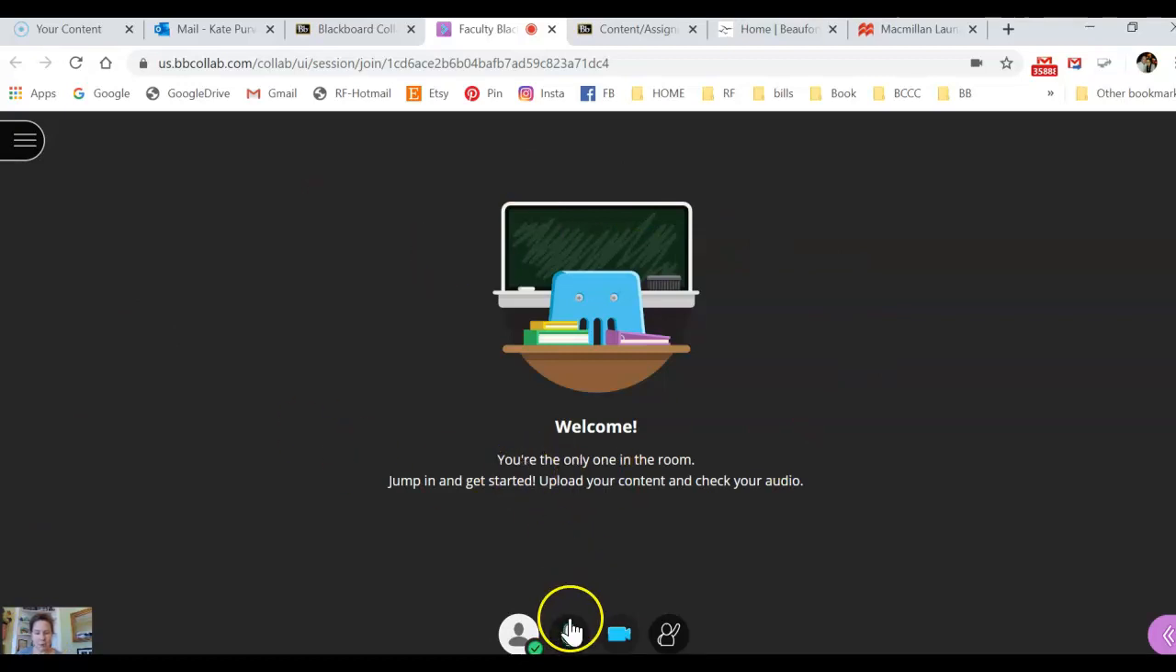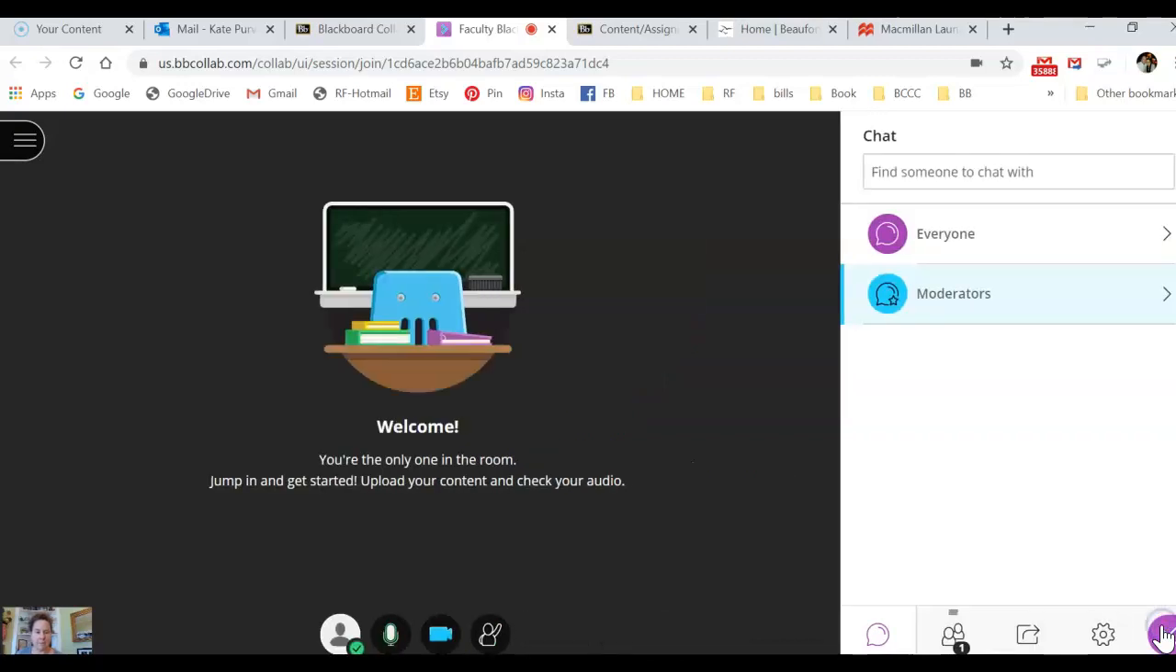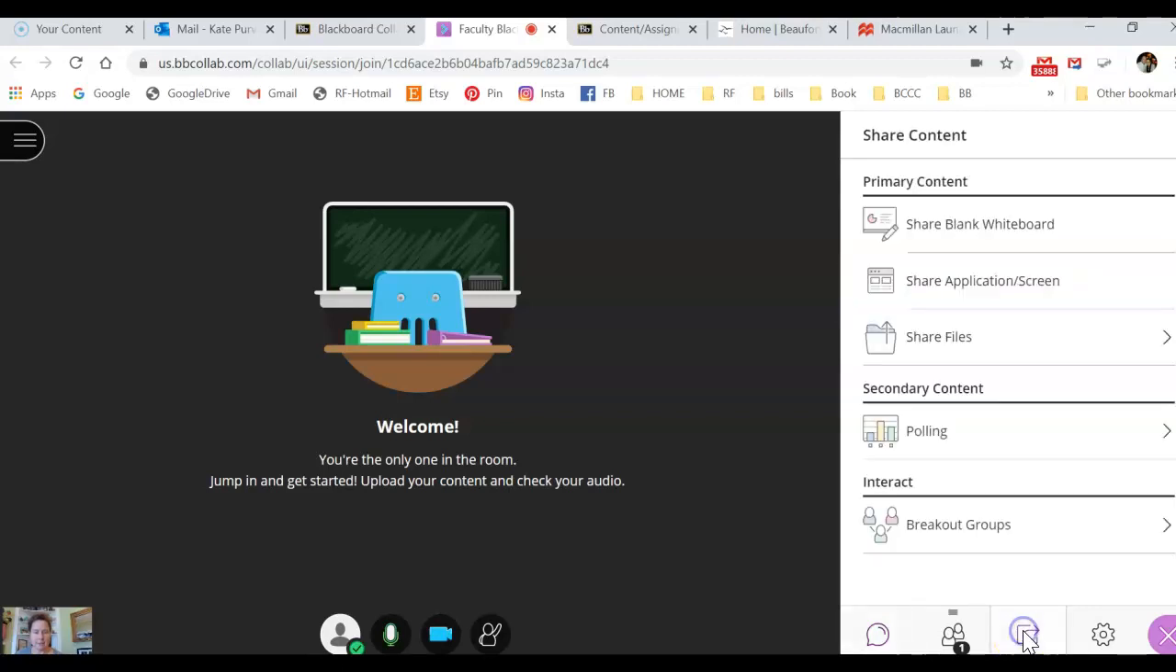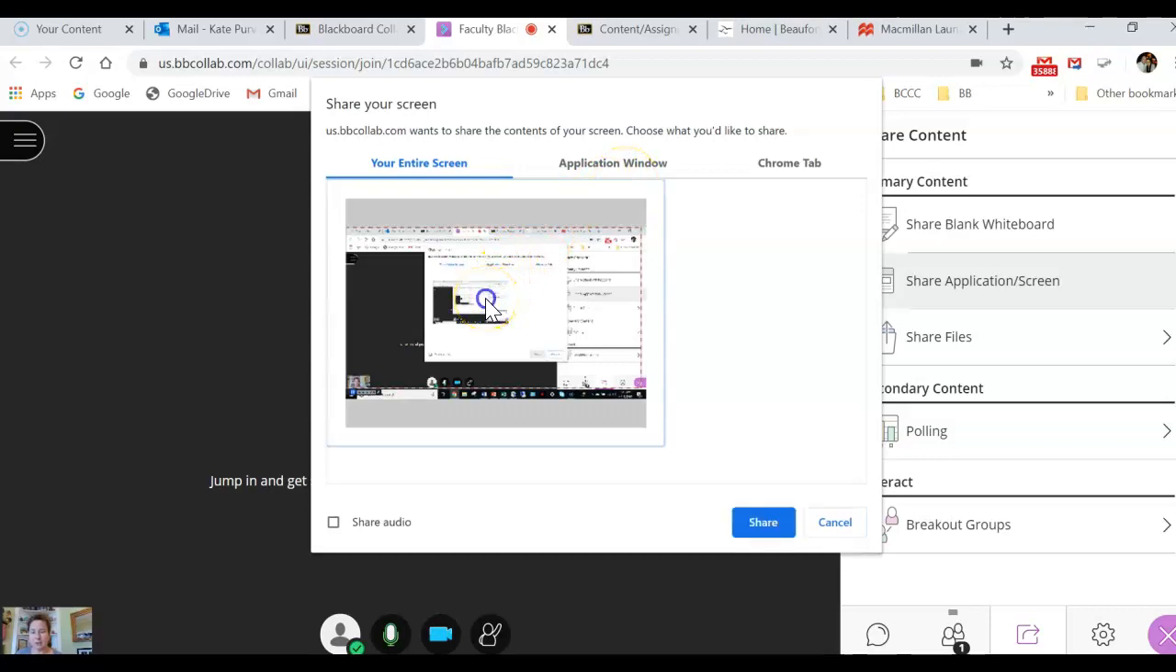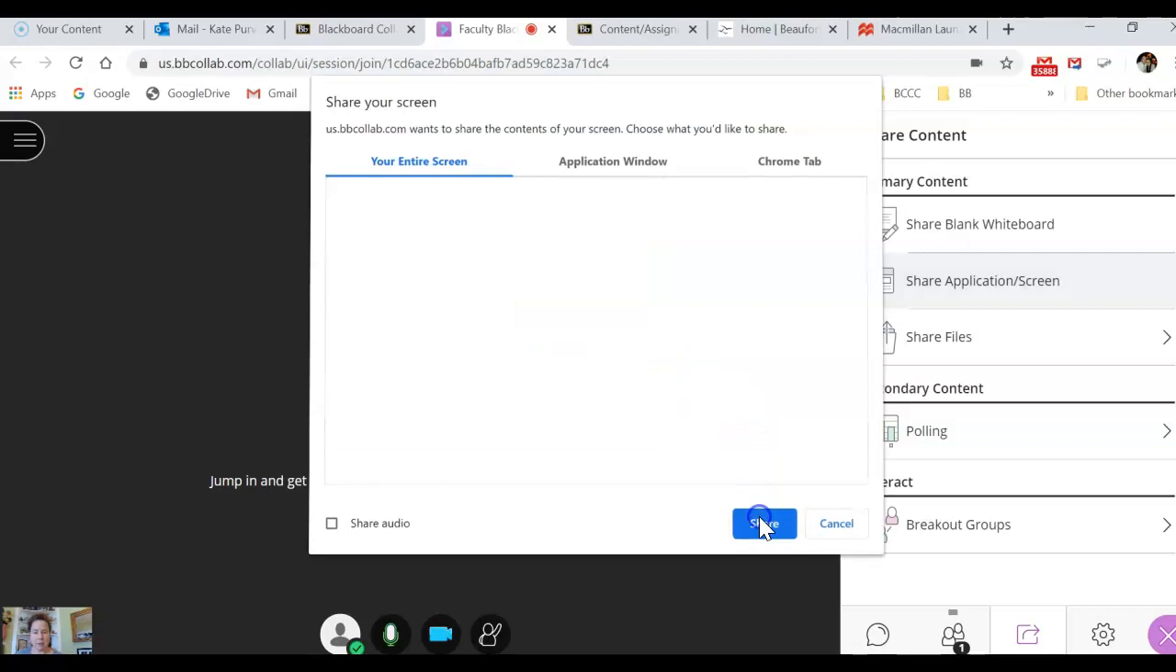So you've turned on your mic, you've shared your video, now you want to share your screen. To do that, you're going to choose the purple Collaborate panel in the bottom right. You're going to choose Share Content and then Share Application. This will give you an opportunity to either share your entire screen or a specific window. For this purpose, I'm going to choose to share my entire screen, so I'll select that and then choose Share.